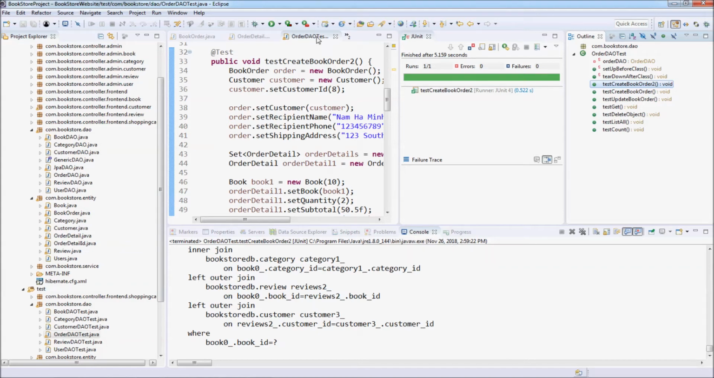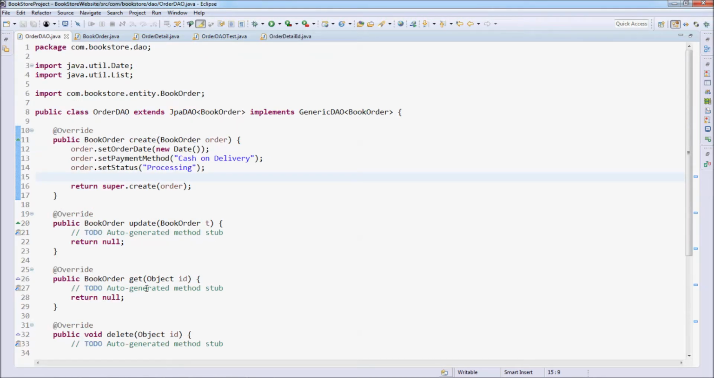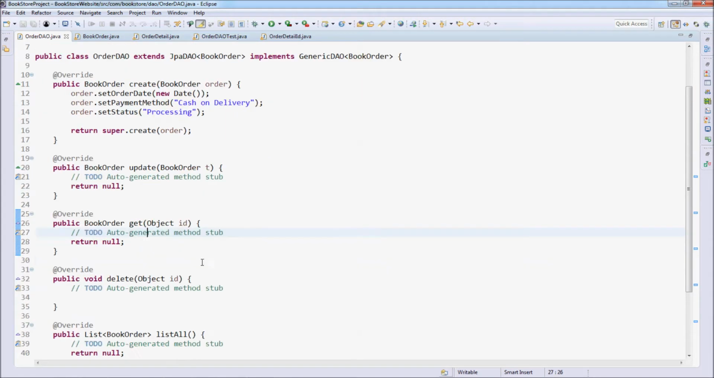And next, let's implement the get method in the OrderDAO class to return an object of type BookOrder by a given ID.